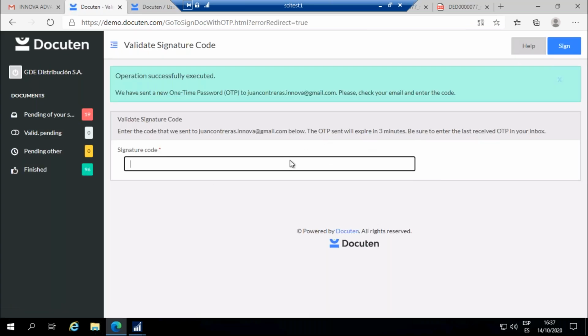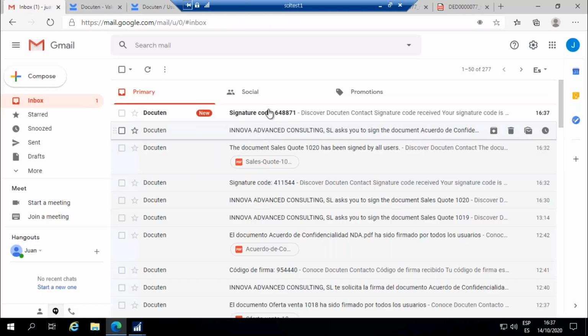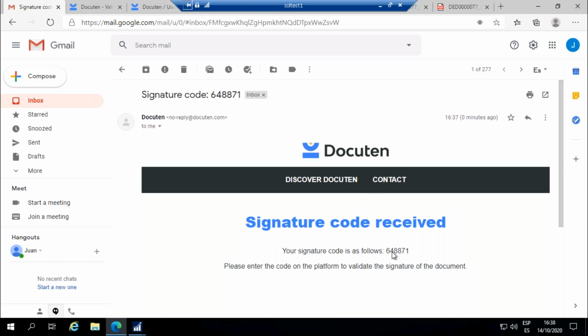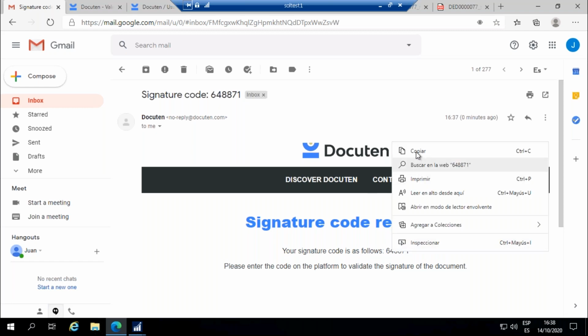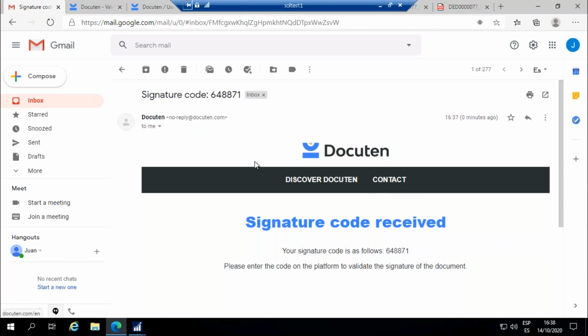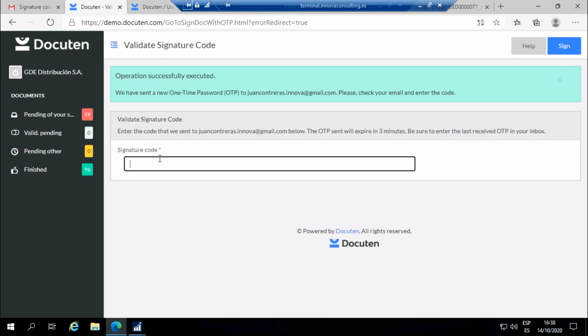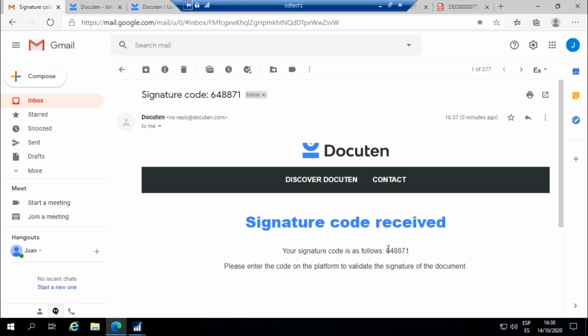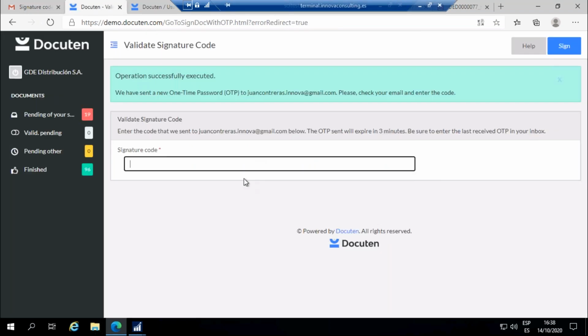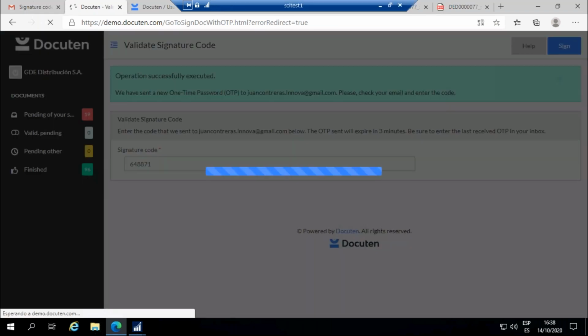Okay, we have this OTP code sent. Let's go to the inbox. It's as simple as this. That is the reason why this is the main option for digital signature, the type of signature. Oh, this is not it, I think. That's the previous code. Let's copy and paste and sign. It's that simple.